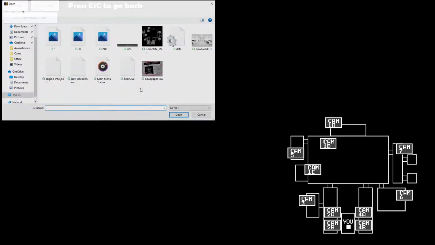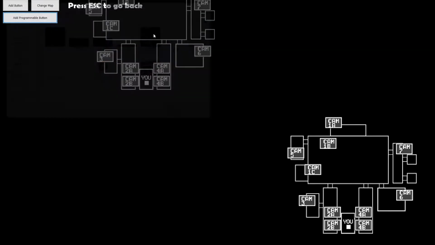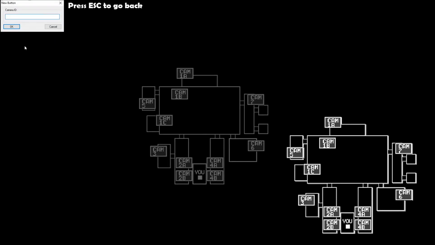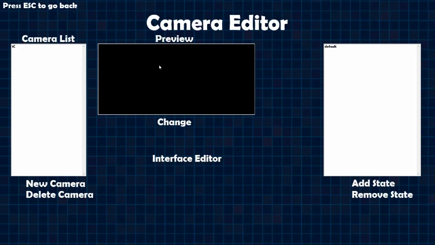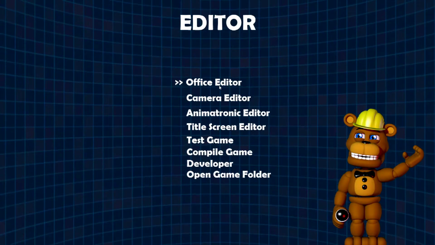Wonder what programmable button is. Complete map. Okay, that just makes it look really blurry. 1C. I might have to edit it on my own, so 1C. Button, delete that. Yeah, I'm gonna have to edit it on my own and add only 1C. I'll do that after this episode.